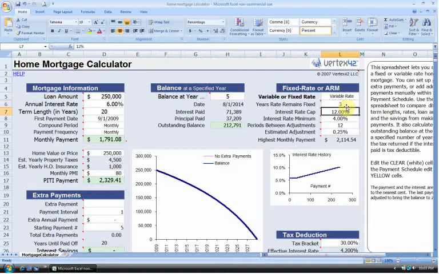Right below that, we have the interest rate cap. What is the maximum interest rate? We're going to assume 12%. Below that, we have the interest rate minimum of 4%. The periods between adjustments simply represents a period, which in this particular situation, by the way, is a month, remember. And we're going to assume that the adjustments are going to occur every 12 months. Again, customizable based on the assumptions of changes in the economy.